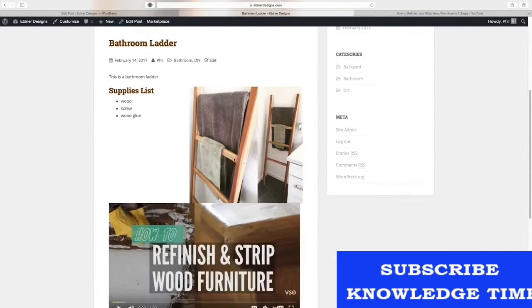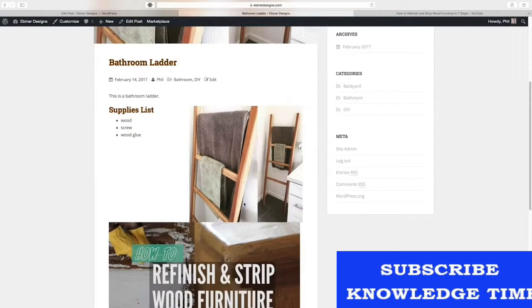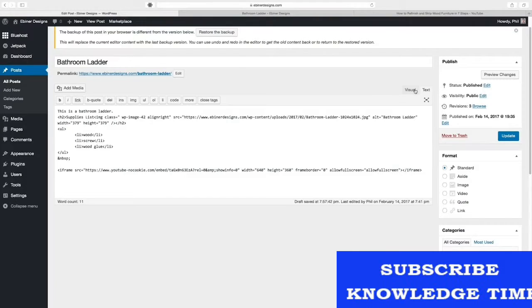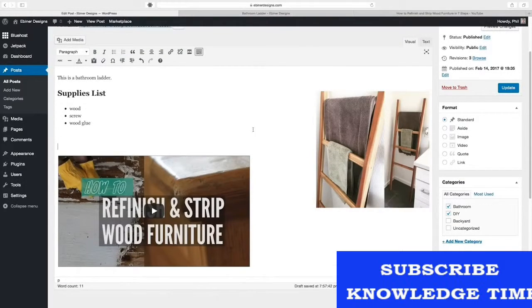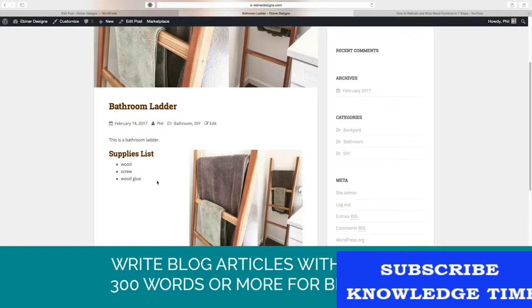So now with this article, I would want to add more text so that the layout doesn't look as funky with the image right up against the video. One thing we could do is just simply adding some spaces. Typically though, I'd be adding a lot more text to this.